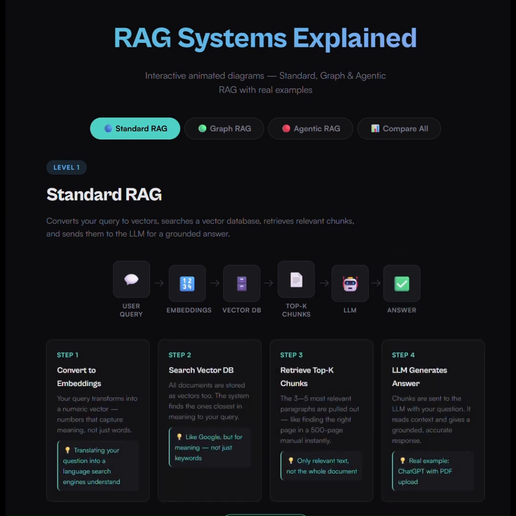Imagine you're a student sitting in an exam. You do not remember everything, but you are allowed to bring a cheat sheet. You quickly scan it, find the right answer, and write it down confidently. This is exactly what RAG does for AI.